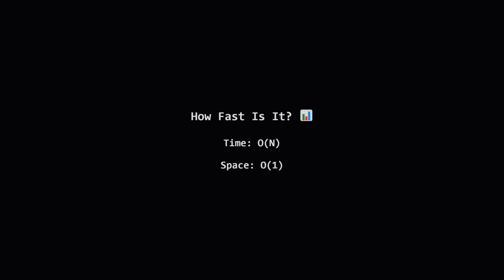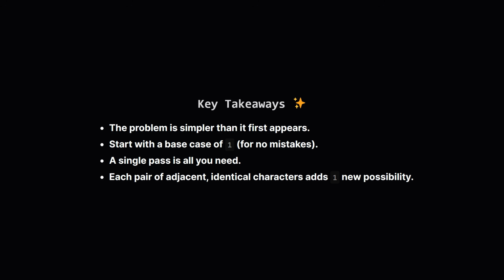So how efficient is this solution? It's fantastic. For time complexity, we only loop through the string one single time. So the time it takes is directly proportional to the length of the string. We call this big O of n, or order n time, where n is the number of characters in the word. For space complexity, we only used a couple of variables to store the length and the answer. We didn't create any new arrays or data structures that grow with the input size. This means our memory usage is constant, which we call big O of 1, or order 1 space. It's incredibly memory efficient.